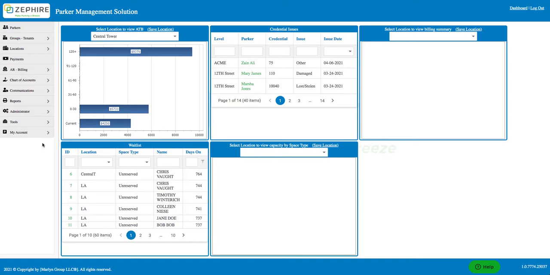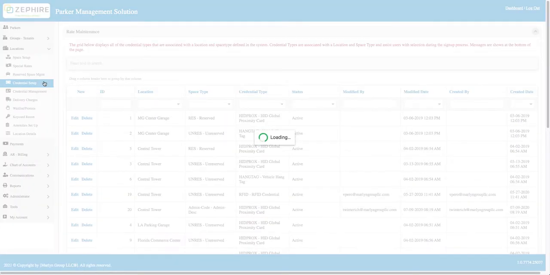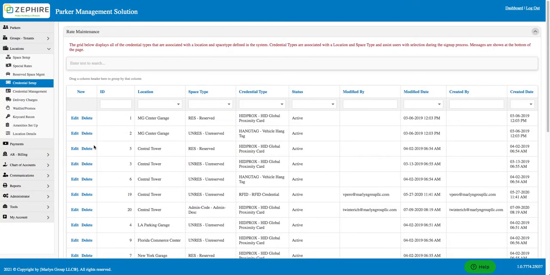To set up credentials at a location, first click the Locations menu, and then the Credential Setup submenu. You'll see all current types of credentials displayed here. To set up a new credential, click New.